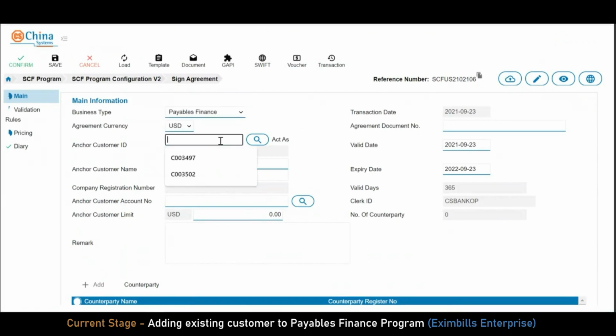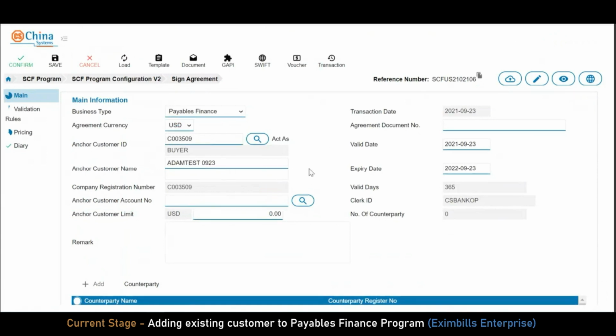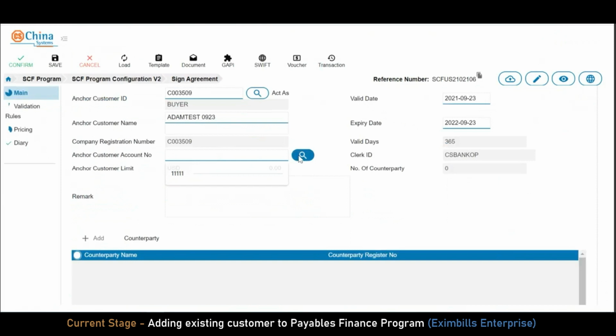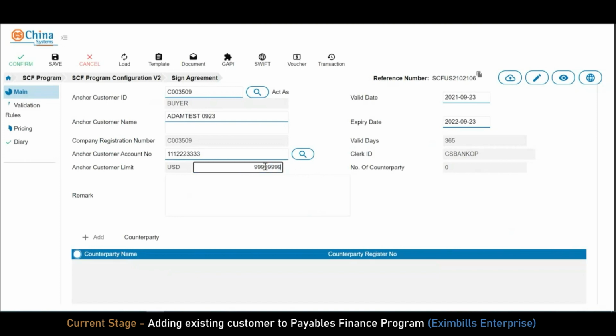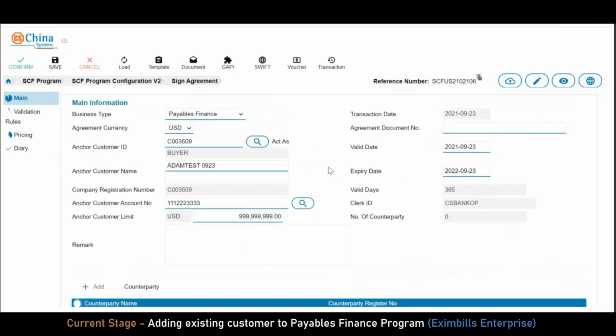We will select that and then enter the anchor customer ID, which will retrieve the details of the customer that is already existing, being AdamTest0923. We will now select their account and we will specify a limit for this customer. Once we have allocated the limit, we can then go and fill in an agreement document number. And this is basically a reference to an original contract or document if there is one in place.